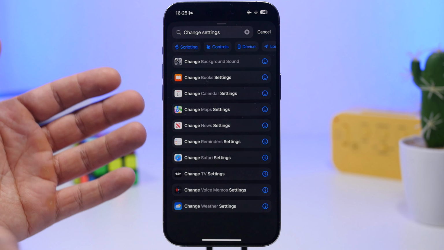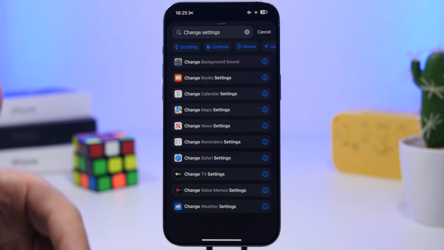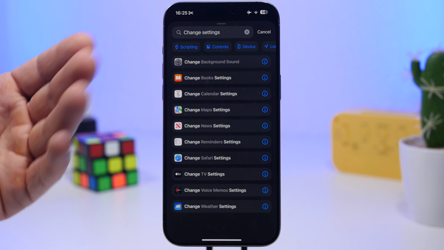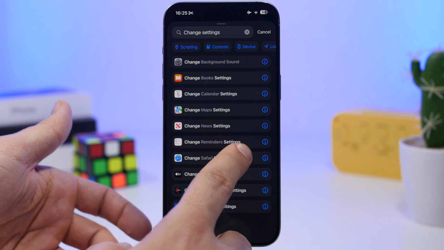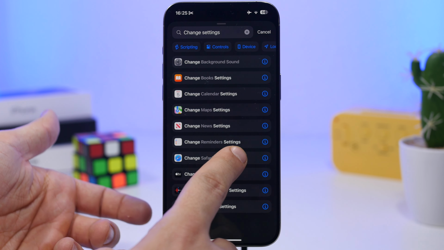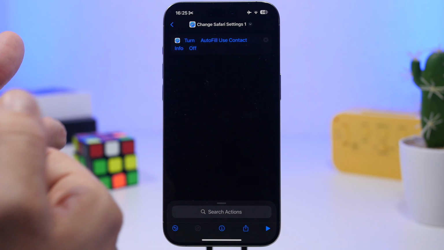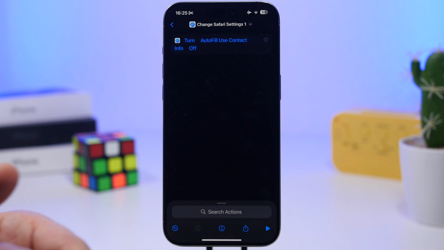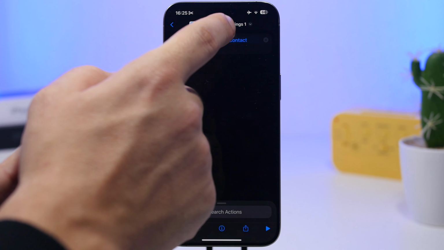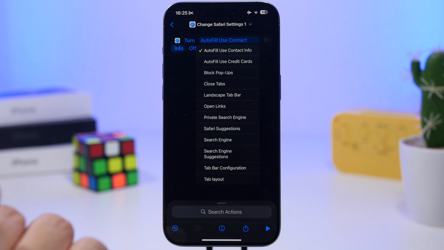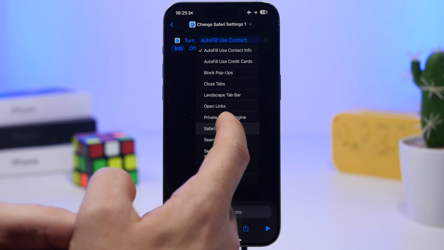And this is what it does right here with Shortcuts. So you can see I have all these right here, from the weather to Safari, maps, calendar, settings right there. So if I just go to Safari right here, it says change Safari settings. So you can try this out for yourself. Just go to the Shortcuts app, create a new shortcut, search for change settings. You can see right here, if we just tap on Safari there, then we will have this list of things that we can actually change on Safari.